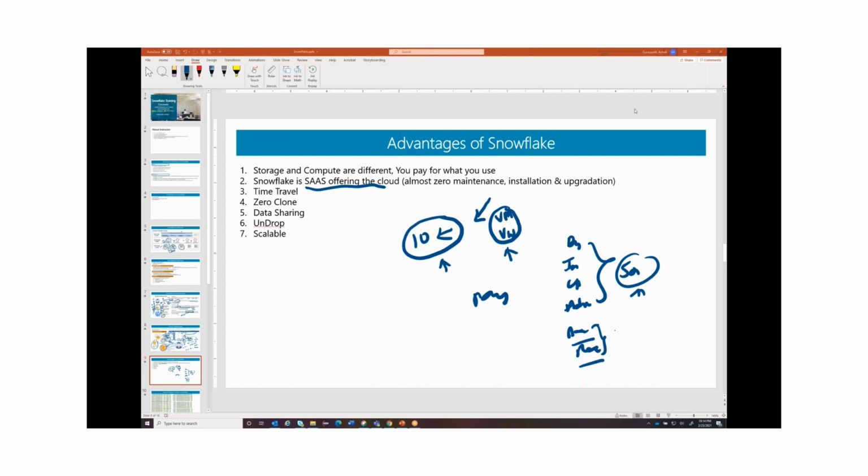And the next one is time travel. This is a nice feature in Snowflake, the very best one. Let's suppose you have a table with 10 records, and I entered an 11th record. If I want to see what was there before inserting that statement, you can travel back up to 90 days.